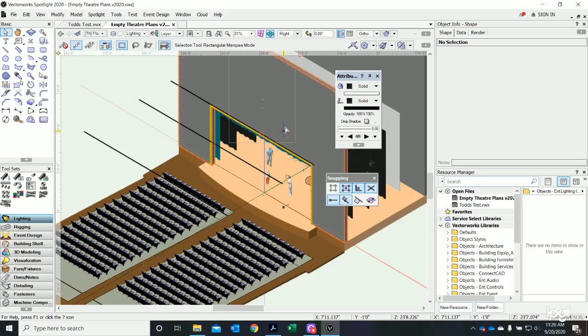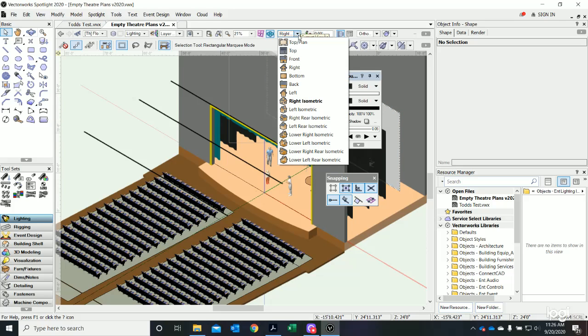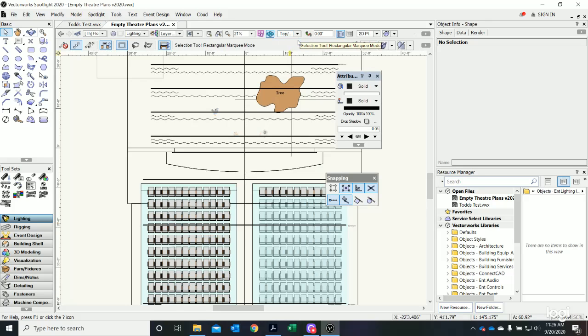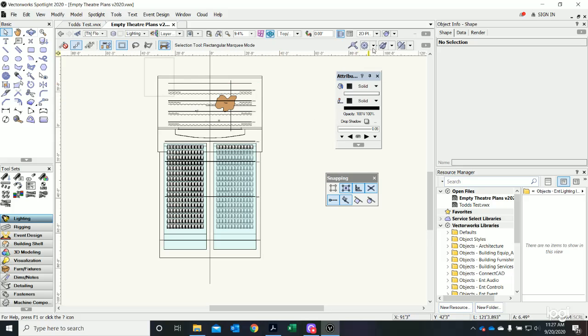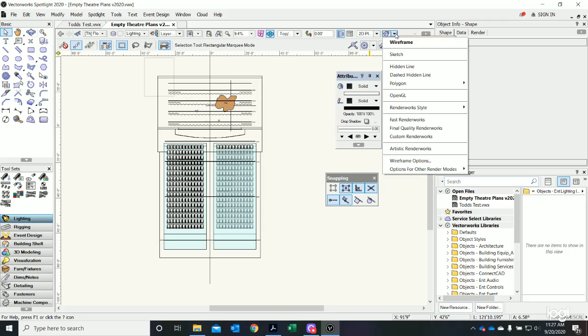I will venture to say that all of the drafting, or most of the drafting you will do, is going to be done from the top plan view. So you're going to want to be able to get in and out of the top plan view. And if you want to see something in 3D, or render it so that it's not in wireframe, remember that option is right here and it says OpenGL.